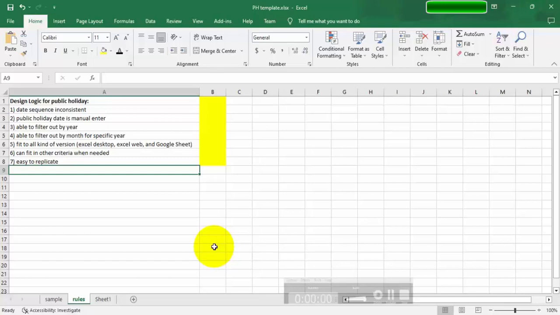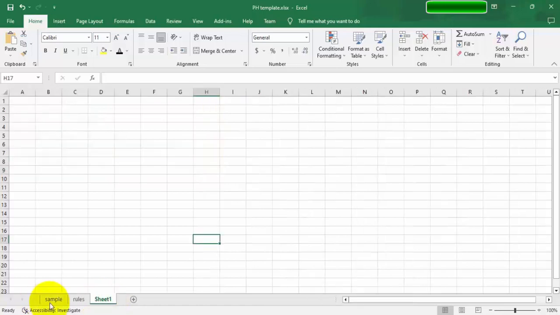So today's topic will be the design of the public holiday template. As you know, last video we have this kind of thing. We will begin with sheet one, and I also have some samples. This is one of the samples being used, and it's not necessarily needed.